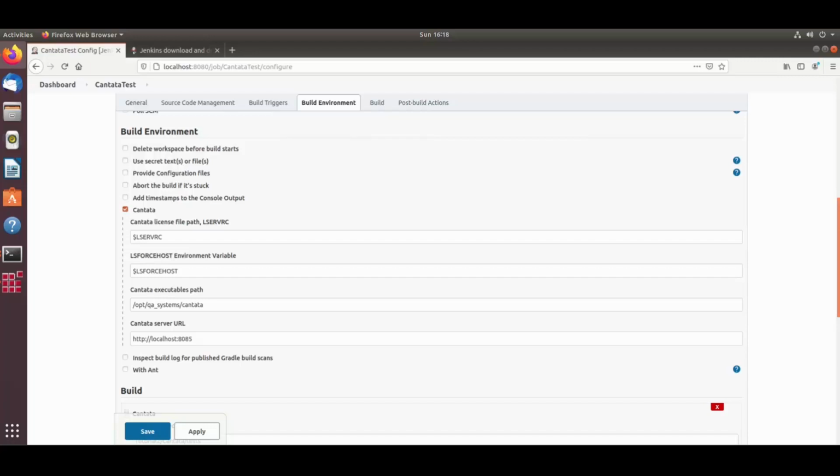In the Build section, you can then set a specific Cantata test project directory relative to the Jenkins top-level workspace and what you want to do with the Cantata test. In our example, we will just execute the test case as well as direct all the output to the Jenkins console as part of a Jenkins build.